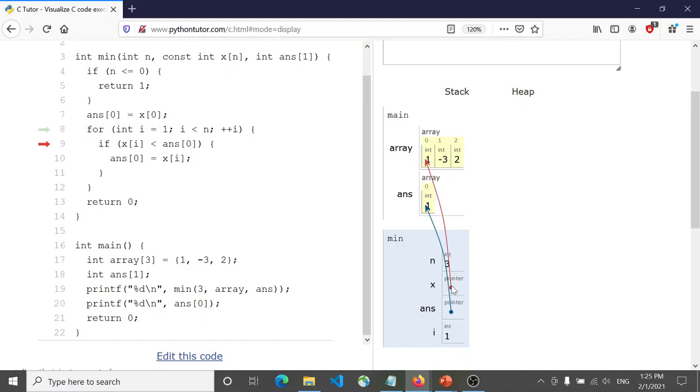x[1], we follow the x pointer. x[1] is -3, and that is less than ans[0], which is 1. -3 is smaller than 1. So we will come into the if condition, and then we update ans[0]. ans[0] is now x[i], that is -3. So this ans will get updated to -3. It's a little hard to see because of the arrowhead, but there is a minus sign behind there.